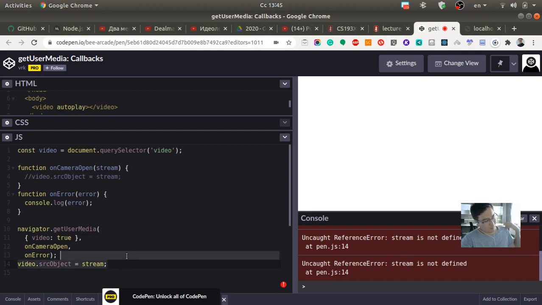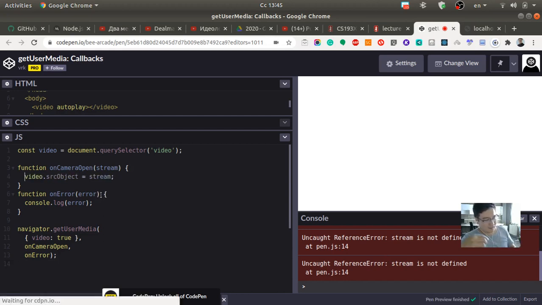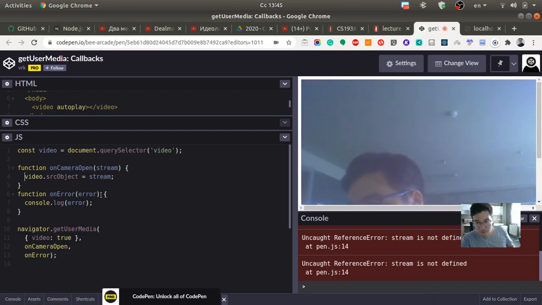So actually the problem is that it is not sequential. Like in Java, you remember the first line works, and after it finishes, you can call the second line. When you finish the second line, you can call the third line. And there is a problem with this approach in these types of things. So this is on camera open.